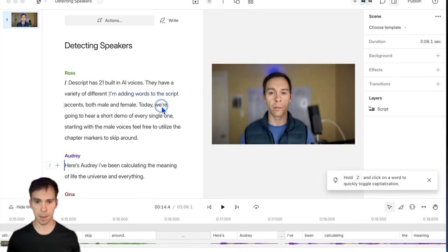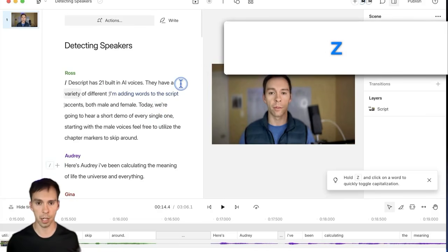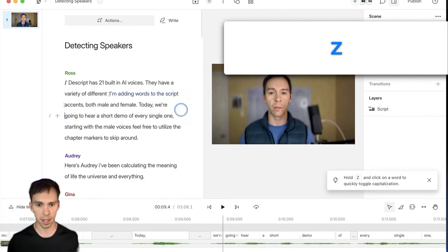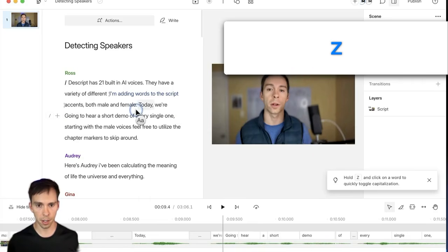Let's start with Z. So if inside of your project, you hold letter Z on your keyboard, Z as in Zeta, notice on my cursor, I have to be hovered over a word to see it, you see the uppercase A and the lowercase a. And if I find a word like this word going and I click on it, you can see it's going from capital G to lowercase g.